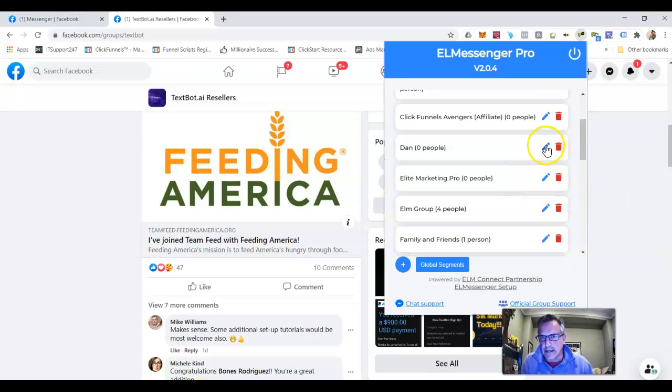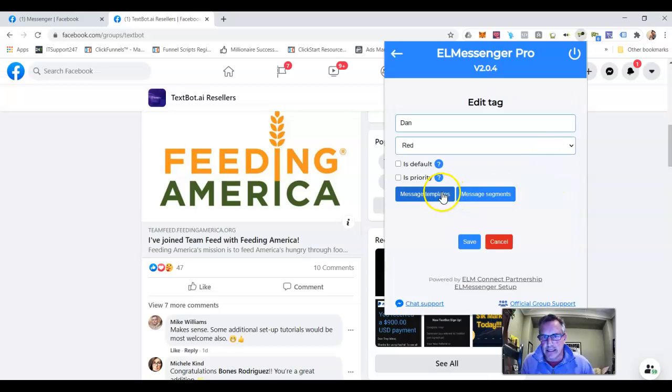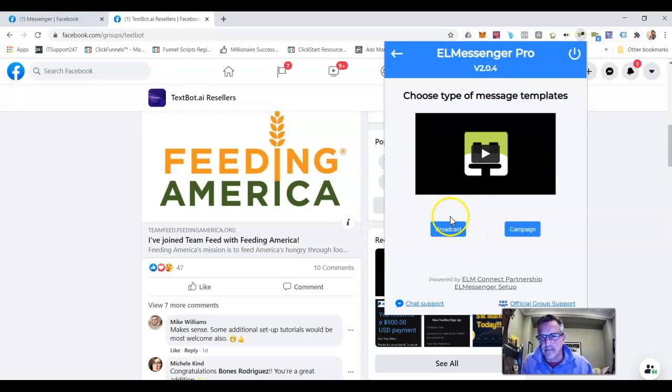Once you create your tag, I can come in here to my message template. Here you have a default and a priority tag. A default tag is what they're going to end up being if they don't currently have any sort of group they're associated with. A priority tag is always going to be the tag that comes at the top of your list.